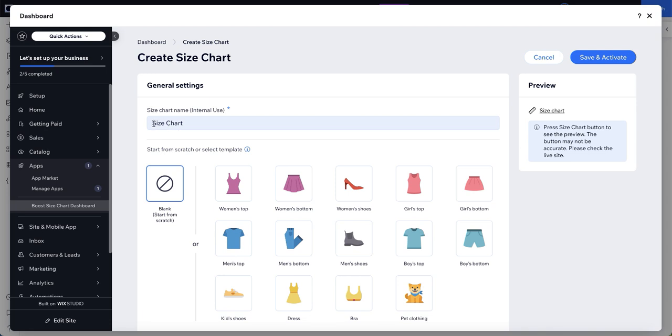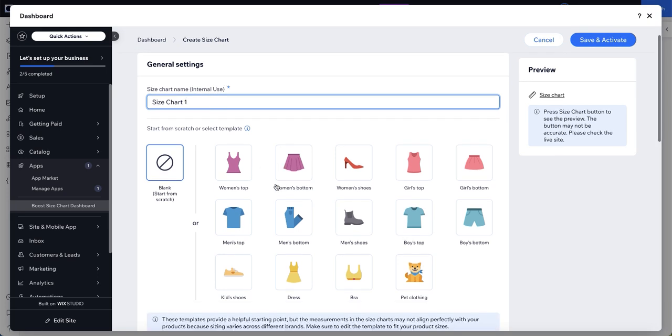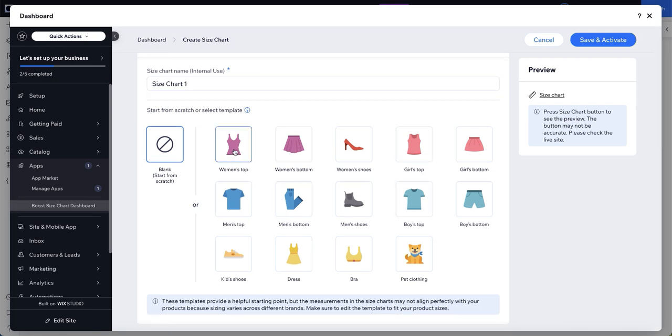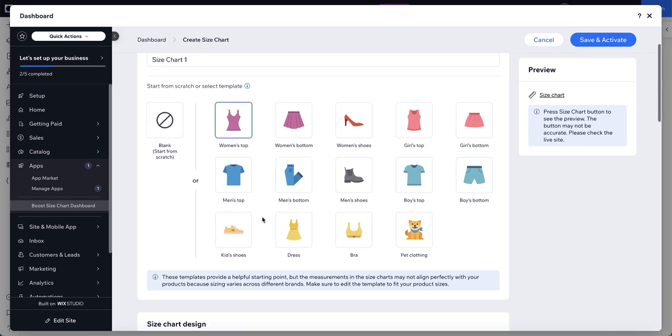So we will need some unique name for our size chart. By default, we'll use this name. It's only for internal use. After that, we can use templates, for example, women's top, and the app will automatically add the data. If you want to start from scratch, you can choose this option.